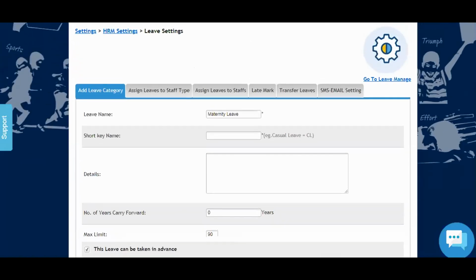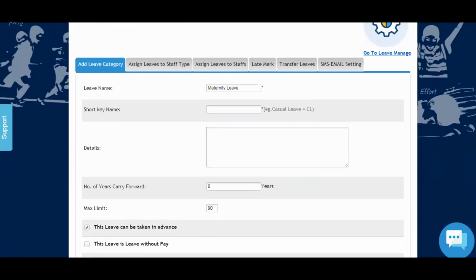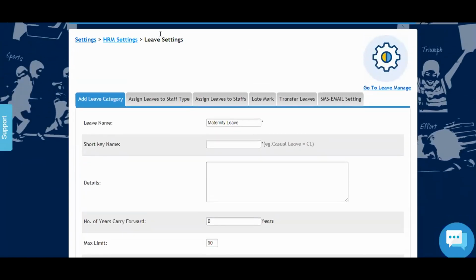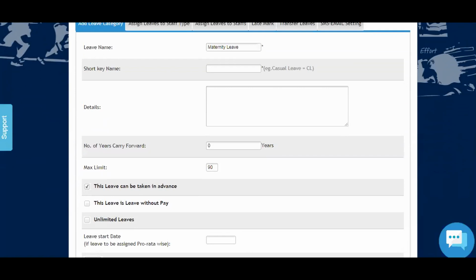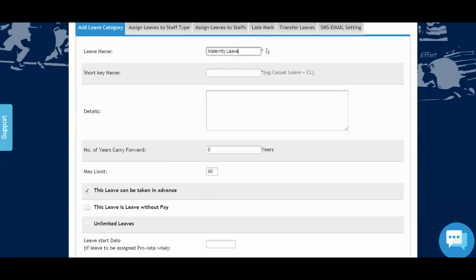Okay, please. Yes. So you have to go to leave, and from leave you have to go to leave settings, or you can directly go from settings to leave settings and type in the leave name. Now, for example, we have done maternity leave in this case. Then you can also give it a short form if you want. If you have any details to write about the leave, you can specify over here in details.